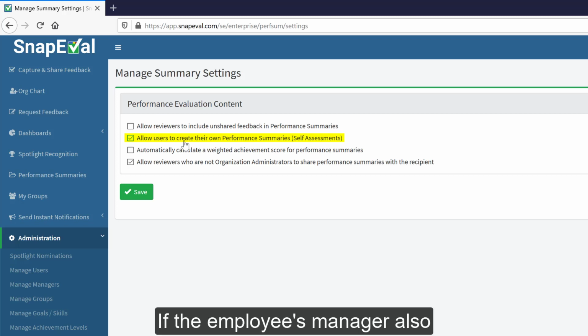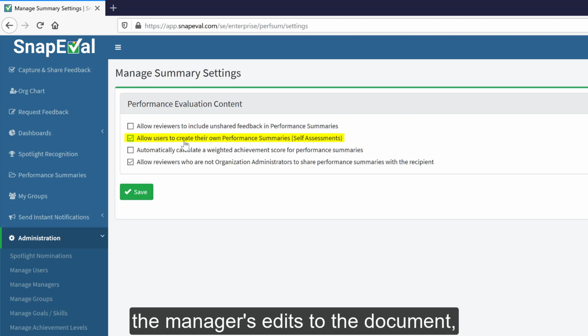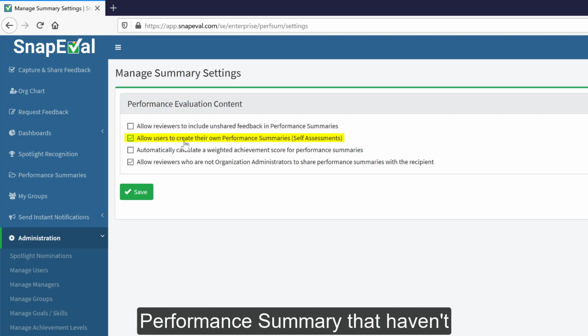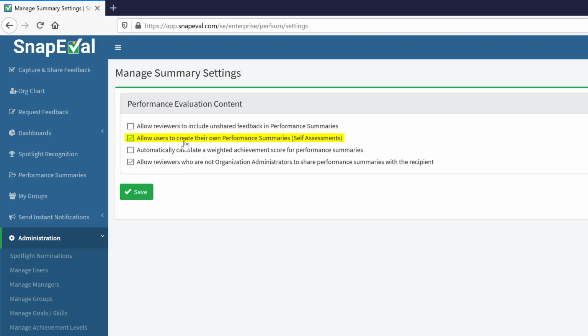If the employee's manager also has the group administrator role in SnapEval, then the manager can view and collaborate with the employee on this document. It's important to note that the employee will be able to view all of the manager's edits to the document, as well as edits from others that can collaborate on the document. Also, if unshared snaps can be included by checking the first checkbox, then the employee would be exposed to snaps in the draft performance summary that haven't been shared with the employee.